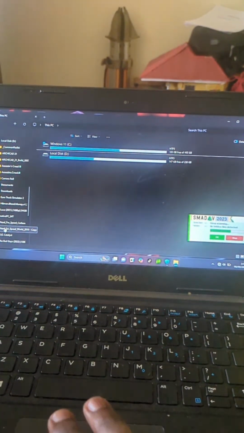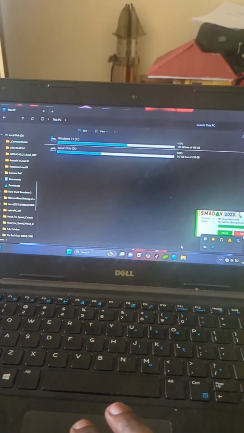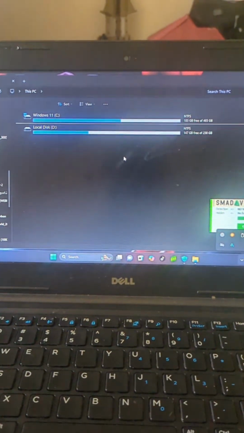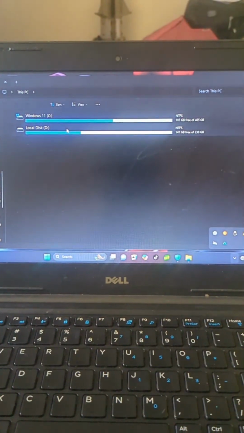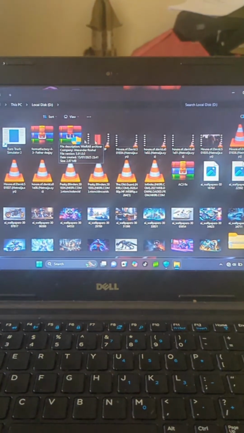So we are going to enter, because already all the window defenders are off. So we shall enter the source. This is local disk D. This is the source, but the input is the Archicad setup.